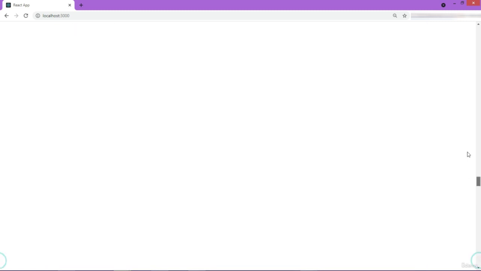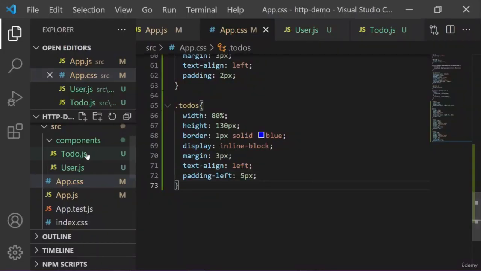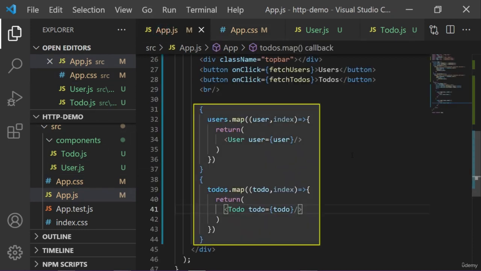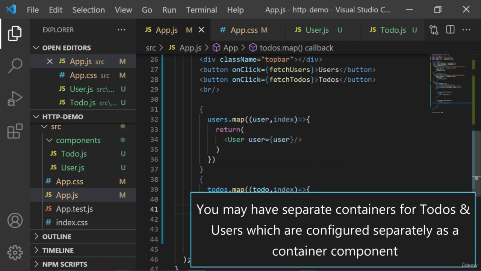I also want to mention that at the moment, the individual to-do and user is displayed with these components. And I am configuring the map method for users and to-dos inside the app.js. But you may also have a container. So in app.js, you don't actually write these methods. You may have a separate container, let's say todos and users, plural that is, and that we have configured separately as a container component. And those components will have todo and user individually.